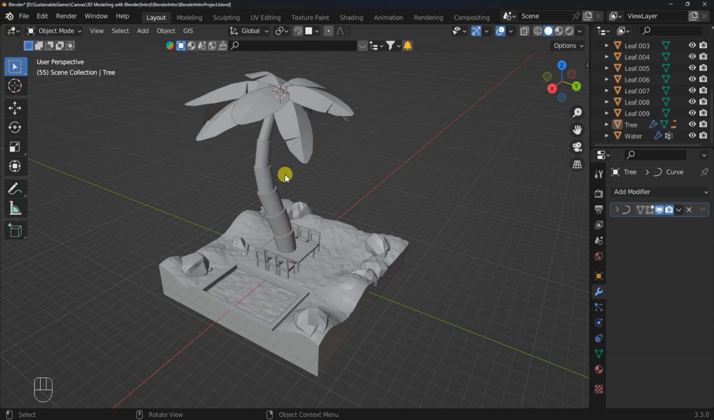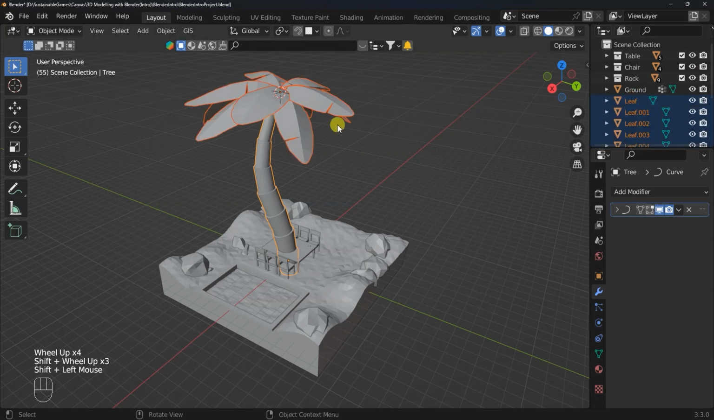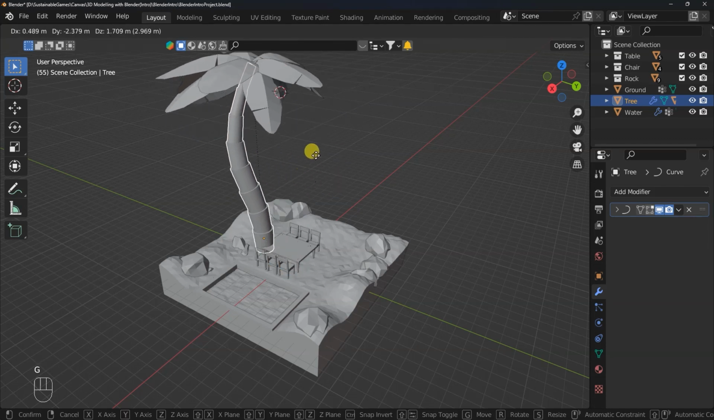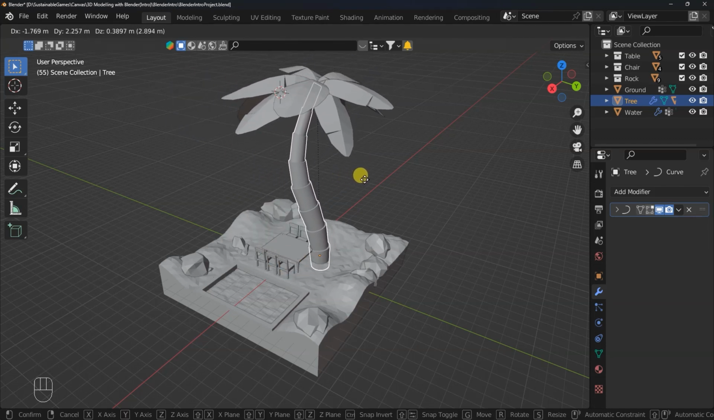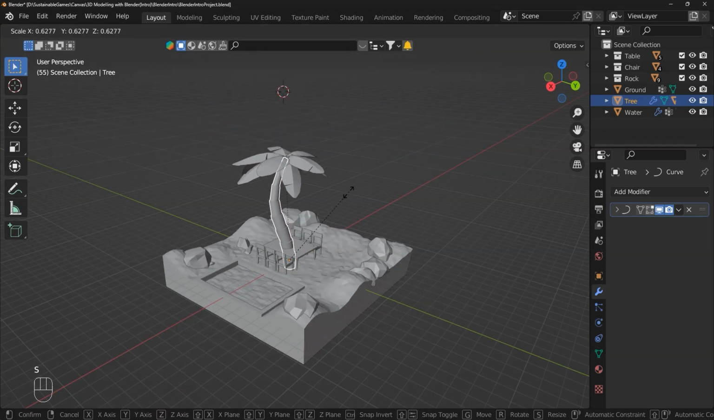But before we do that, because we have many moving parts here, let's parent these leaves to the tree trunk. So to do so, we can go over to the tree, select it on the outliner, and shift select the remaining leaves. Then we can now click on Ctrl P and select object. Now if we were to move the tree trunk, let's say with G, you can see that everything is going to move as well. And we can now scale it down because we want it to be more realistic.